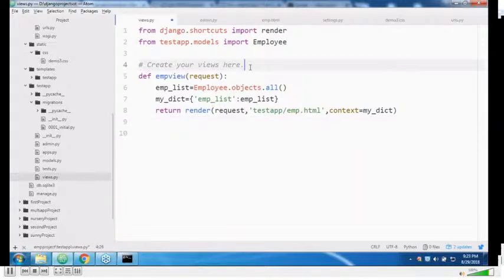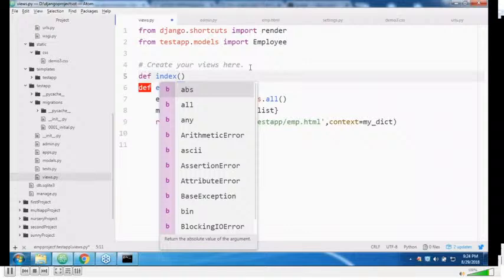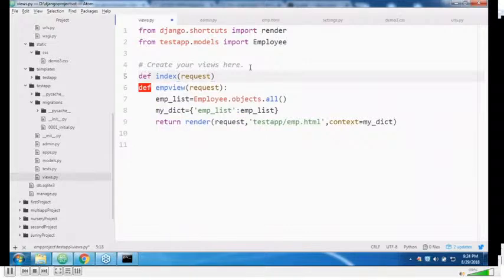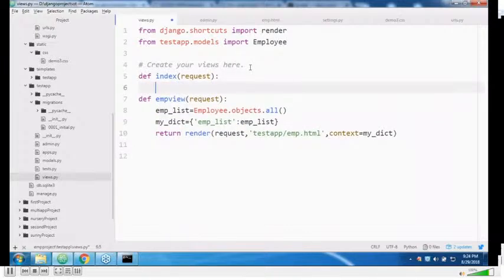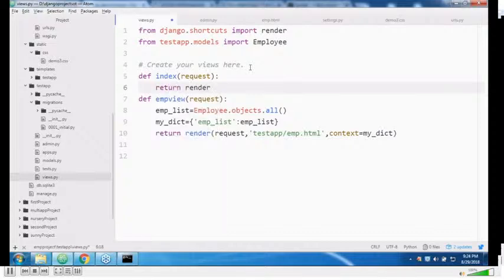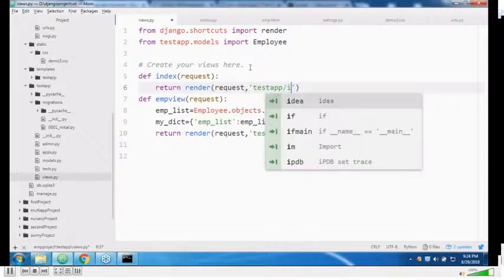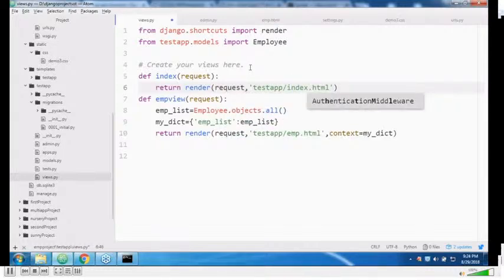Here it is very simple: def index(request). My job is that I don't want to do anything, just return render(request, 'testapp/index.html'). I'm taking the index.html file, sir.